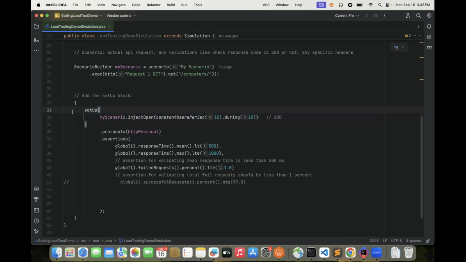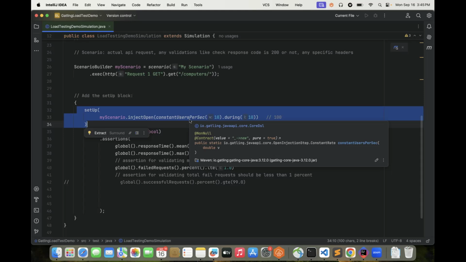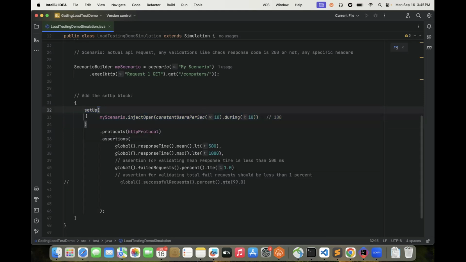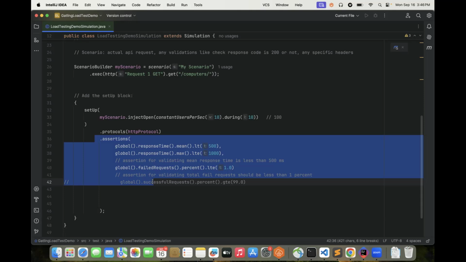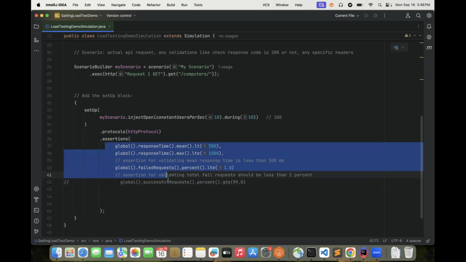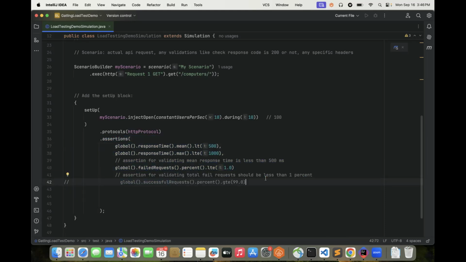First, it will execute your complete simulation file, like how many requests it needs to send to your server. Once it gets a response for all the API requests, Gatling will prepare some metrics like mean response time, max response time, minimum response time, and failed request count. Then it will process your assertions. Based on the assertions, if your assertions passed, it will mark your job as pass. If any of the assertions failed, it will mark your Gatling job as failed.